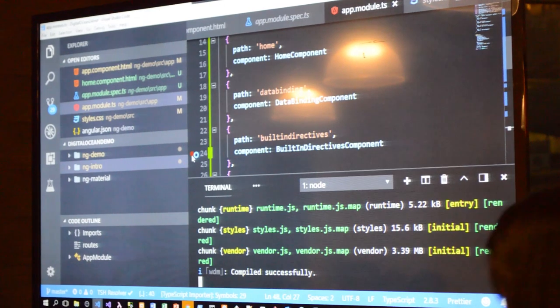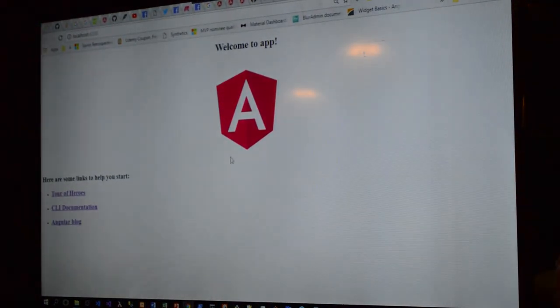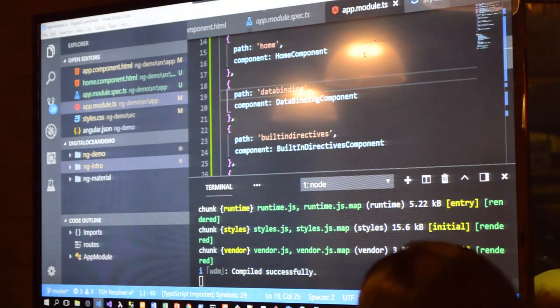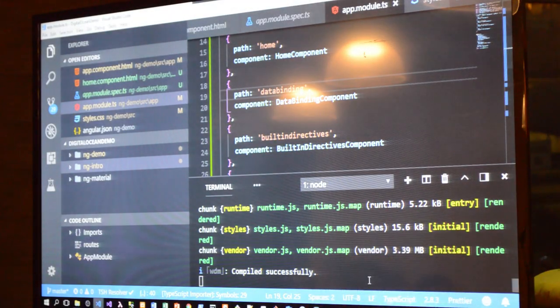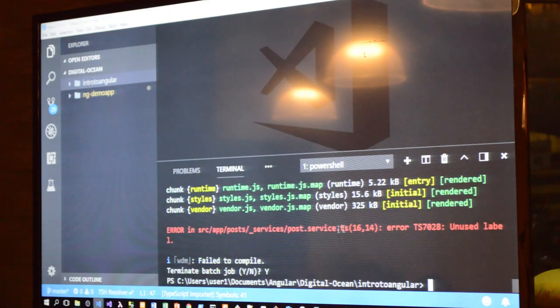There you go. Successfully compiled. Welcome to Angular. Oh, it's not yet done. Welcome. But wait, there's more. So basically, I'm going to share with you the project that I've created.